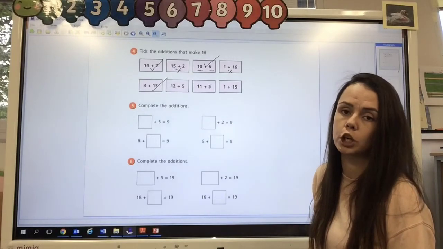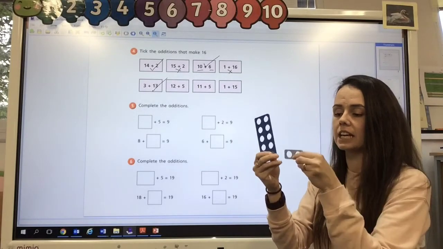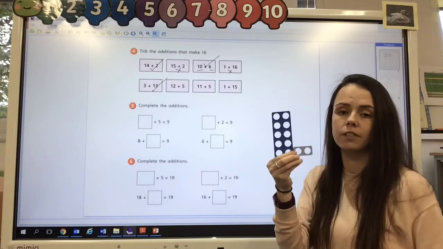Right, 12 and 5. Make 12 with your Numicon. A 10 and a 2. Add on 5.